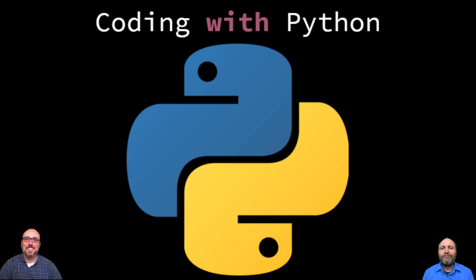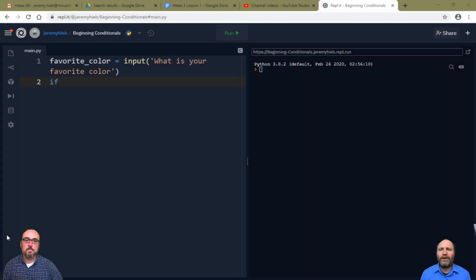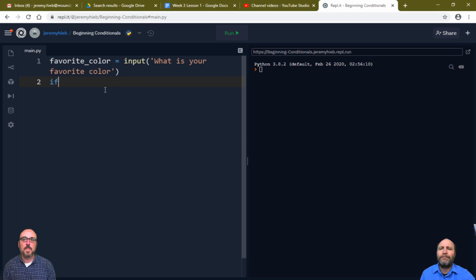And I'm Mr. Weeger. And today we're going to talk about conditional statements. Conditional statements help us manage the flow of our program. And what that means is that we as programmers get to control what gets printed out based on what the user types into our program. It's really starting to make programs that are a lot of fun.